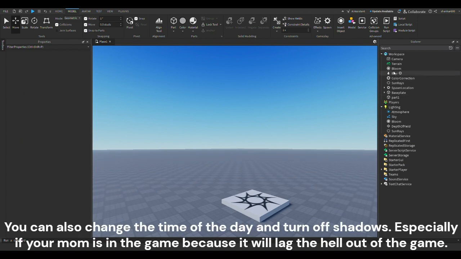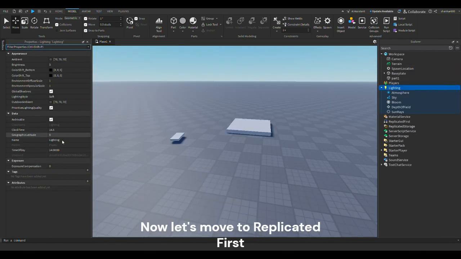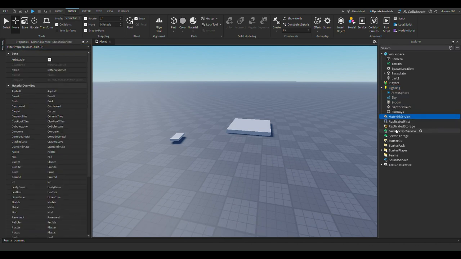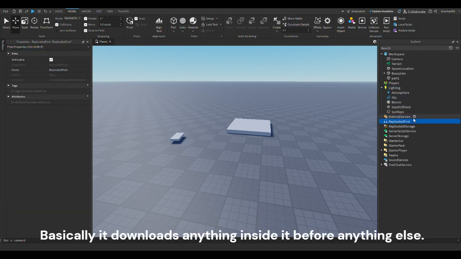You can also change the time of day and turn off shadows, especially if your mom is in the game, because it will lag the hell out of the game. Now, let's move to Replicated First. Basically, it downloads anything inside it before anything else.